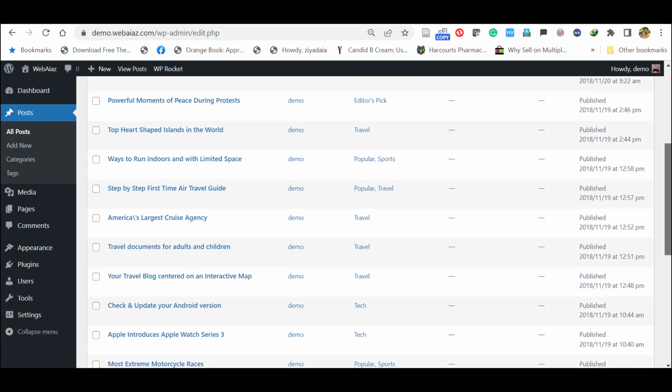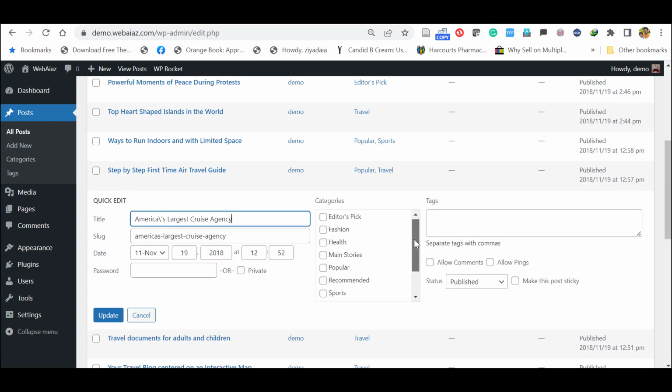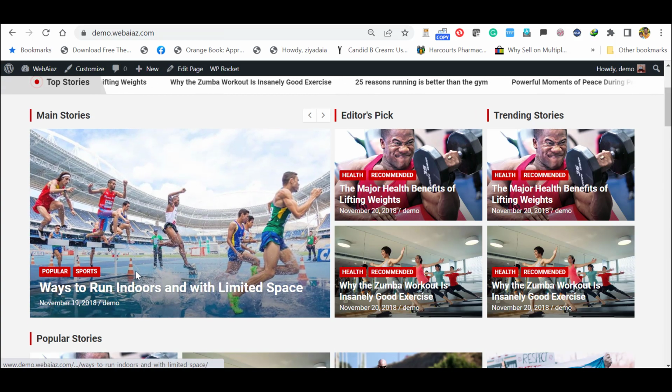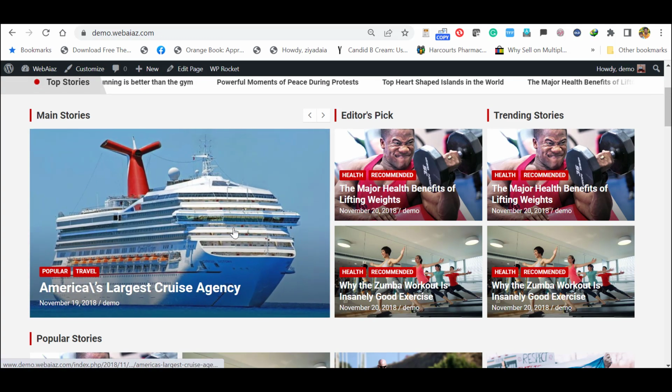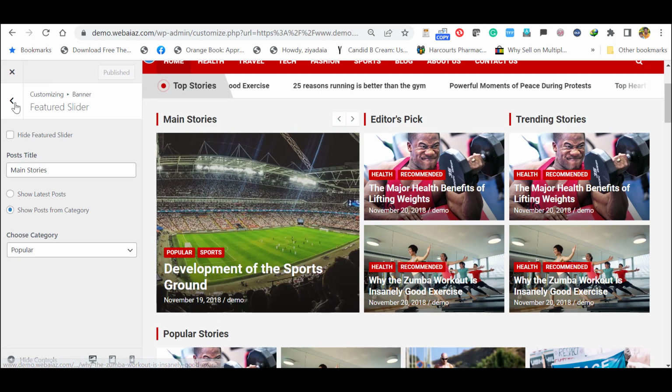For example, let's see this America's largest cruise agency. You want to make it a popular post. You just click here, click edit. And here you can select the category. It's already selected in travel, so you can make it appear in popular as well. So click update. That post will also appear in the main slider. You can see the America's largest cruise agency. So any post you can make a main or popular post. Okay, so that's the feature slider.